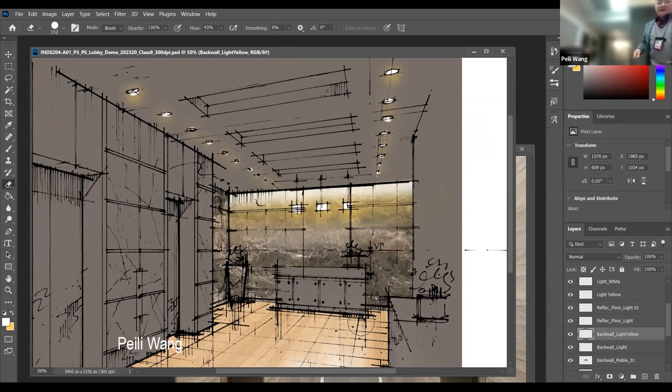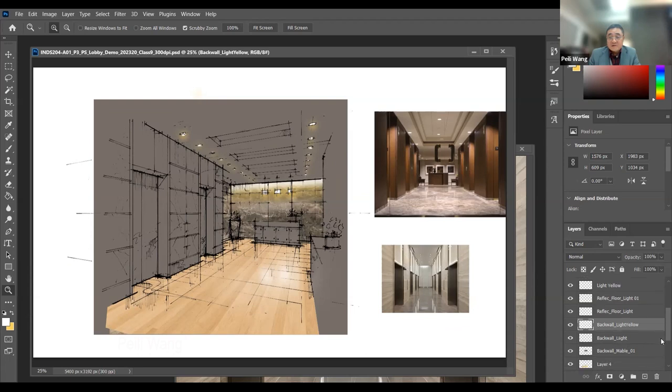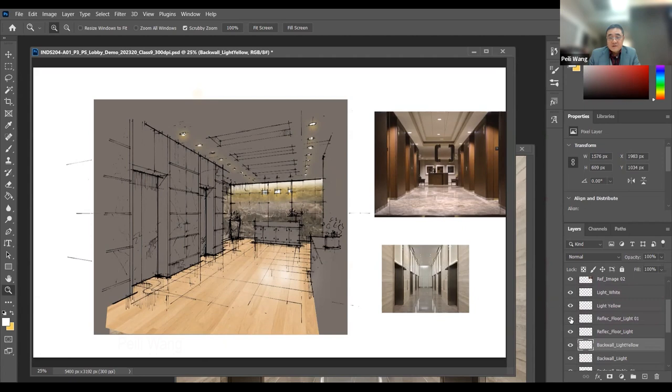Receive the light. And also, if you have this type of light, don't forget to create a reflection from here. Create a reflection from here. I need to add an additional reflection. Take a look at this one, typical. That's called reflection. Light, white, that's floor reflection, floor light number one. Okay, perfect, that is light number one.